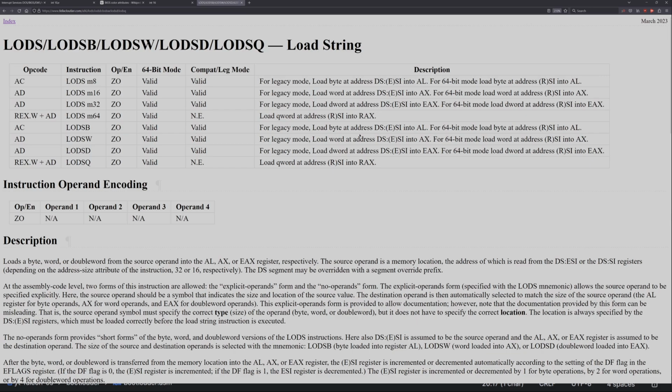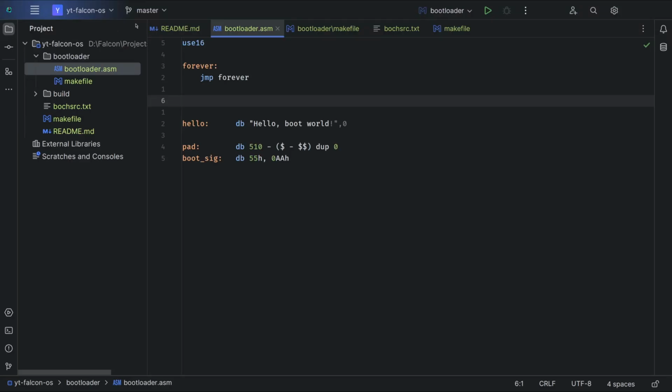As I said, what we're interested in is load string byte. This one doesn't take an argument, unlike load s, which takes an argument for the source. This one just assumes that the source will be SI. So it loads the current character pointed to by SI into AL, and then if the direction flag is 0, it increments SI, which basically means we will point to the next character. All right, so let's do that.